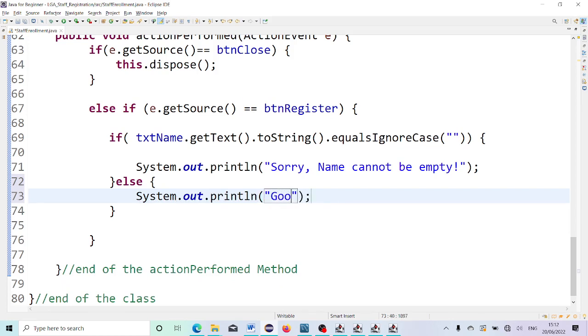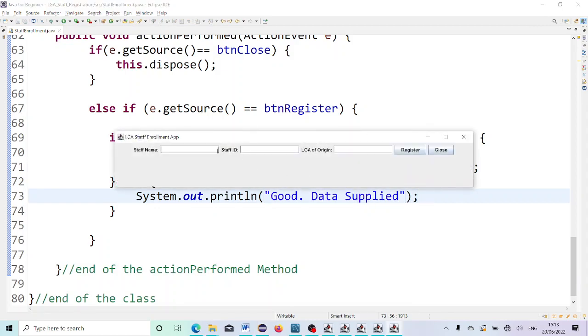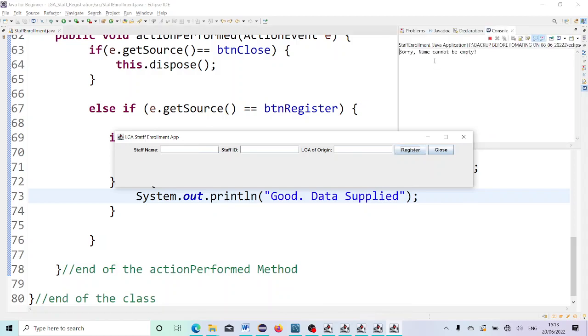Let me say good data supplied, for example. Maybe you understand what I mean. And now I'm running. Okay. When I run, first of all, I click on this. It tells me, sorry, name cannot be empty. Now I write below. If I click, it tells me good data supplied. Or data is being supplied.